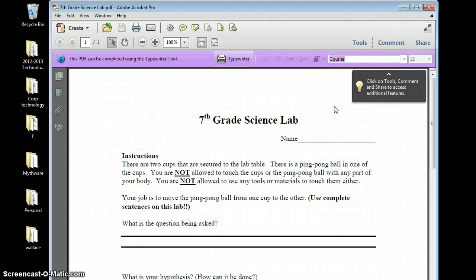Now if you would post this on My Big Campus, when the student downloads it, this is what they would see. They would see the PDF, but this purple bar would come across with a typewriter. When the student clicks on typewriter, they can take this and plop it anywhere. And they can also change their font within a certain reason. So I can plop this here, and now I'm going to type my name.